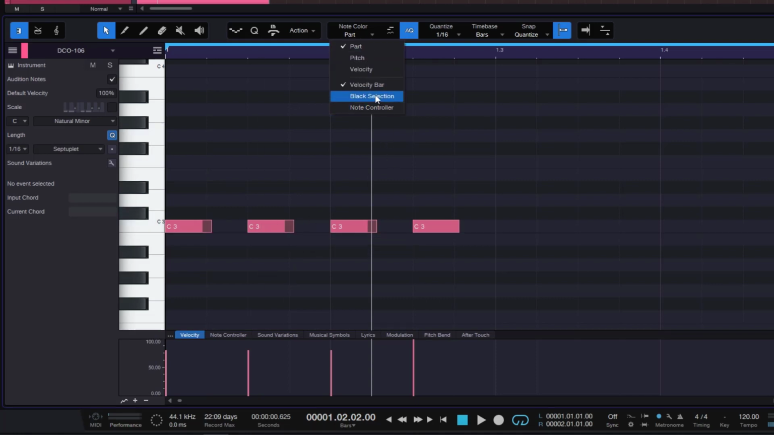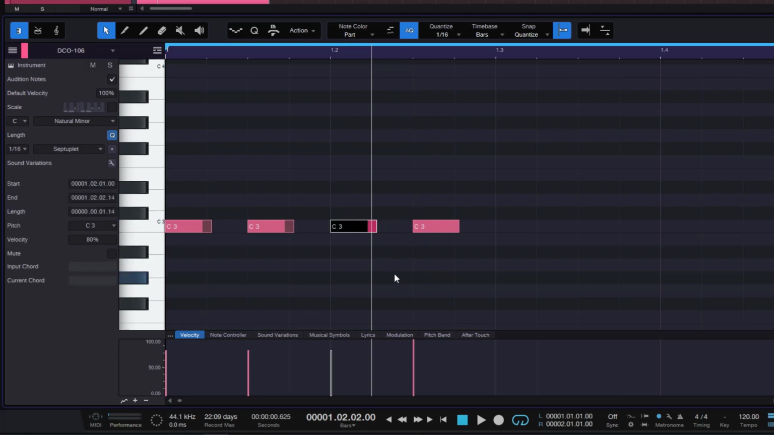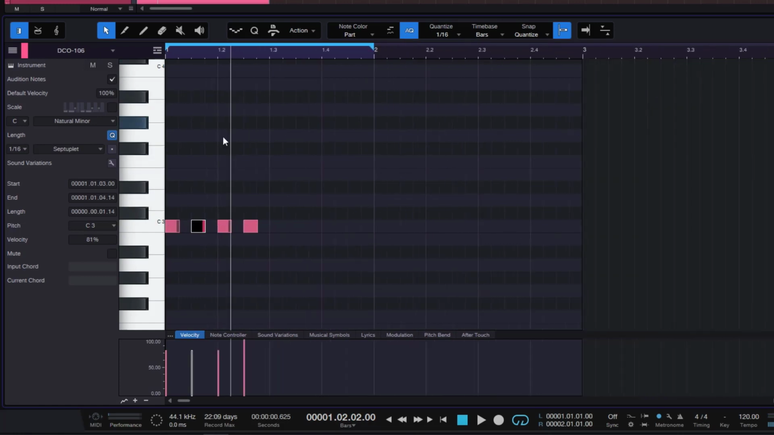So what you could do is go to black selection, and notice that this is something that is enabled with velocity bar or note controller. In this case, if I go right there, what this does when you select the note is just change it to black. That's all, and it's going to be useful if you think about this, because if you have a lot of notes, sometimes when you select the notes, it's a little bit weird.